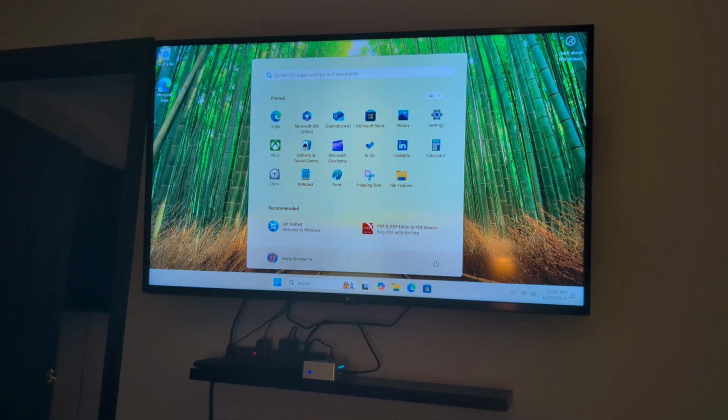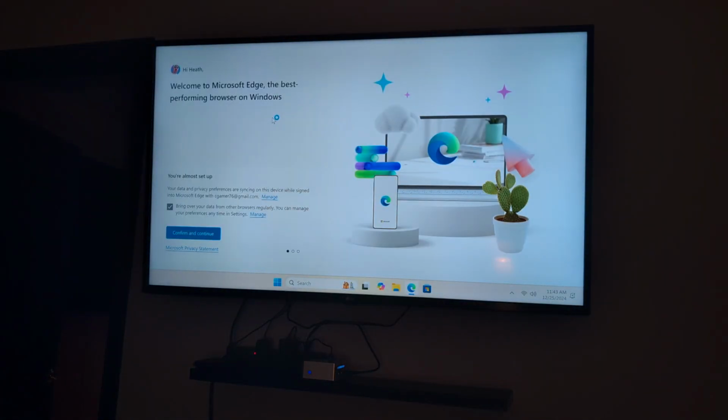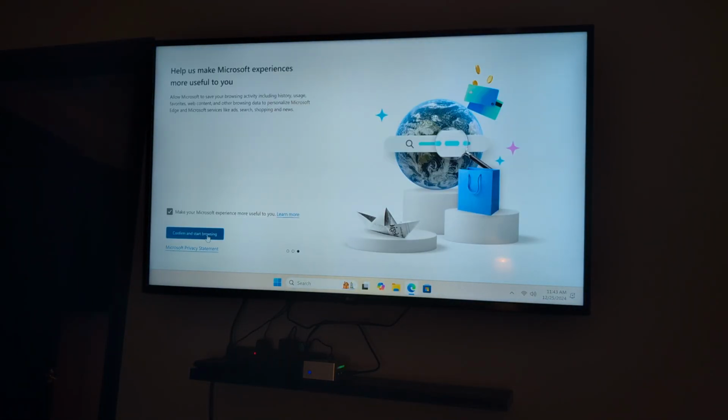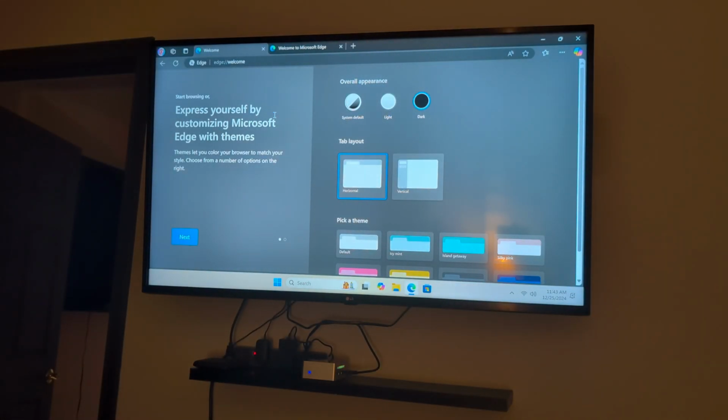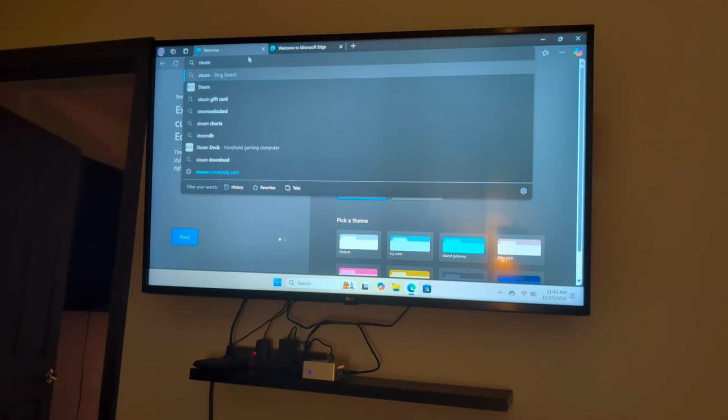Now Windows has completely restarted. Everything is set up, and we're going to go through the process. We're going to download Steam on this mini PC, that way we can set up some games on it. So right now I'm just going through here. We're going to be downloading Steam in just a second. But that is the Microsoft Edge browser. We're going to find Steam.